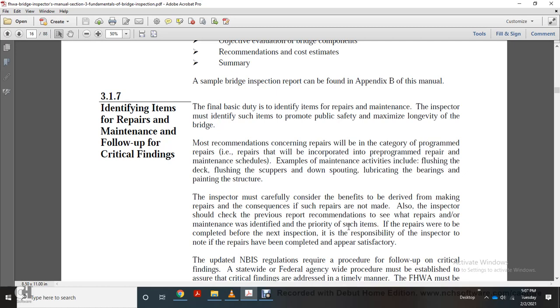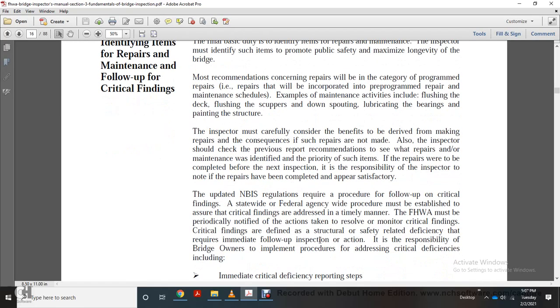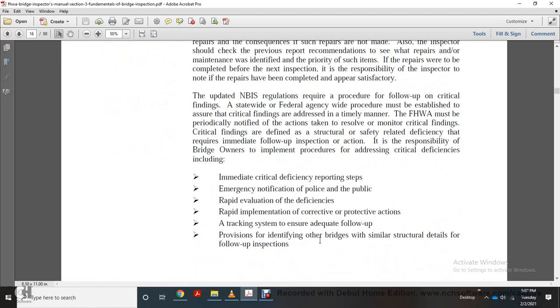The inspector must carefully consider the benefit derived from making the repairs and the consequences if such repairs are not made. All inspectors should check the previous report recommendations to see whether repairs or maintenance identified there were completed before the next inspection. It is the responsibility of the inspector to note that the repairs have been completed and appear satisfactory.